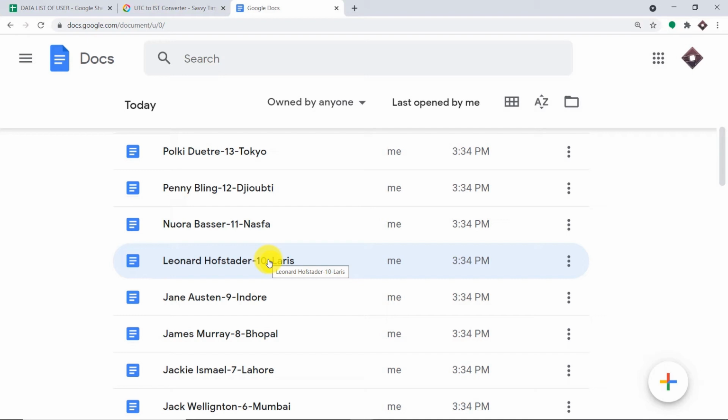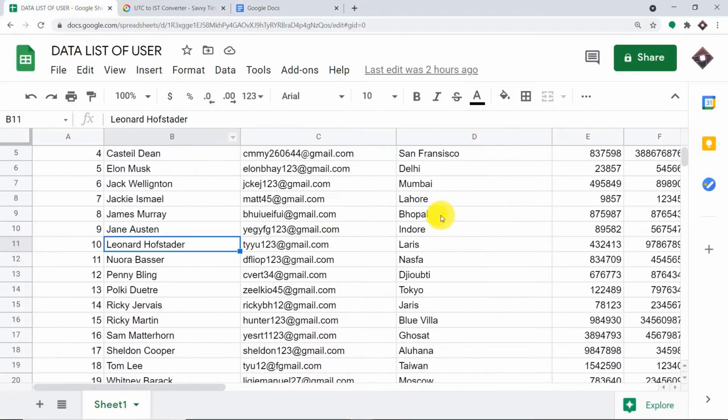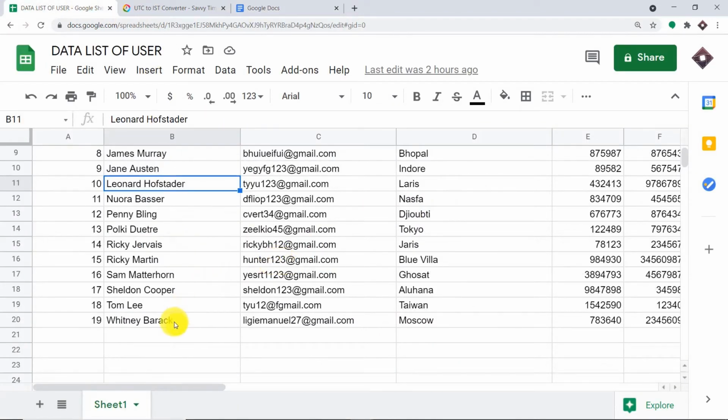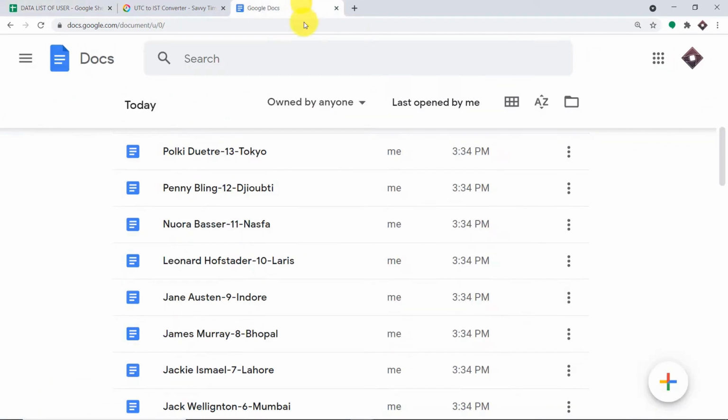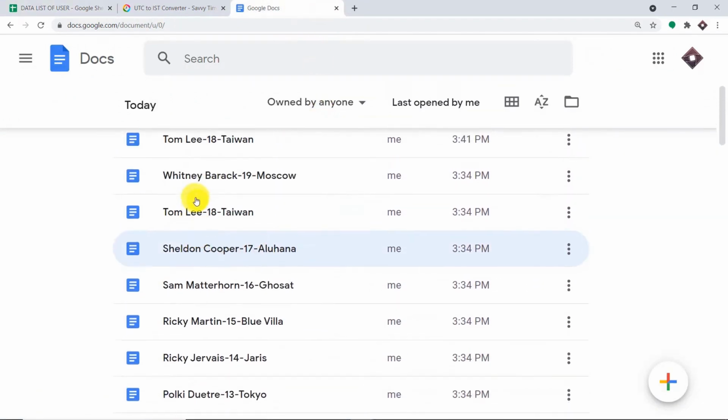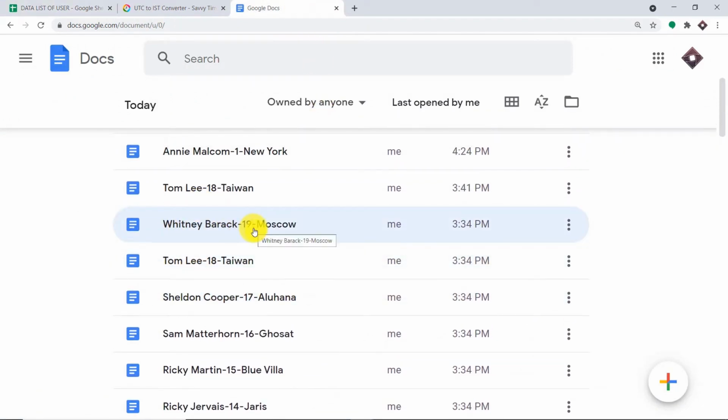Now this is something you have to know. This is not something I have created manually. This is something that has been created automatically from the data that is present in my Google Sheet. And at the last, we have a person that is Whitney Barak. So let's see whether we have a Whitney Barak Google Doc. Yes, Whitney Barak. So basically, your obvious question is, how did I manage to create a document in Google Docs from the data present in Google Sheet?